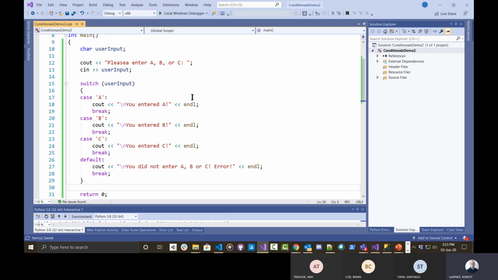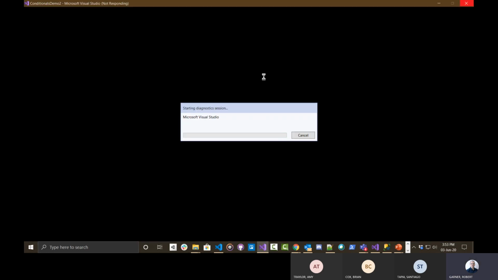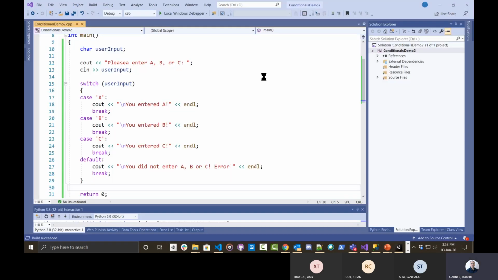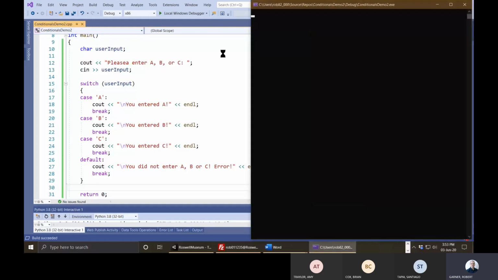Okay, so we've got A, B, or C, and then I'll hit F5. Oh, I guess I put it in run in debug mode. That's okay. We might as well run it that way, just to see it execute.